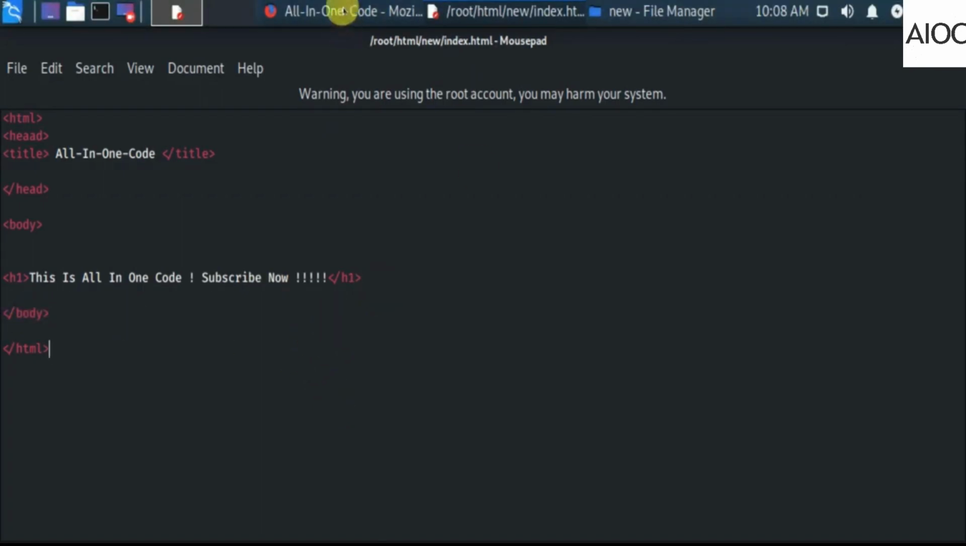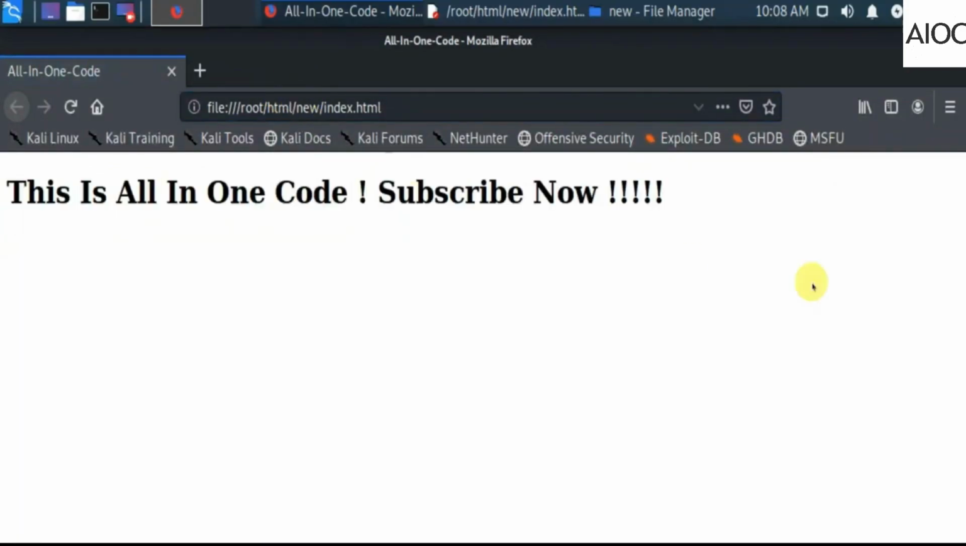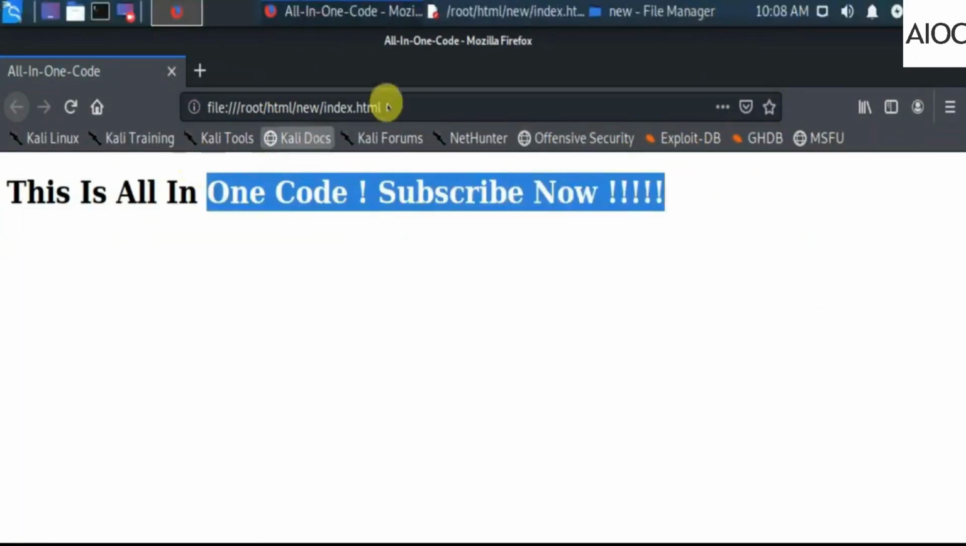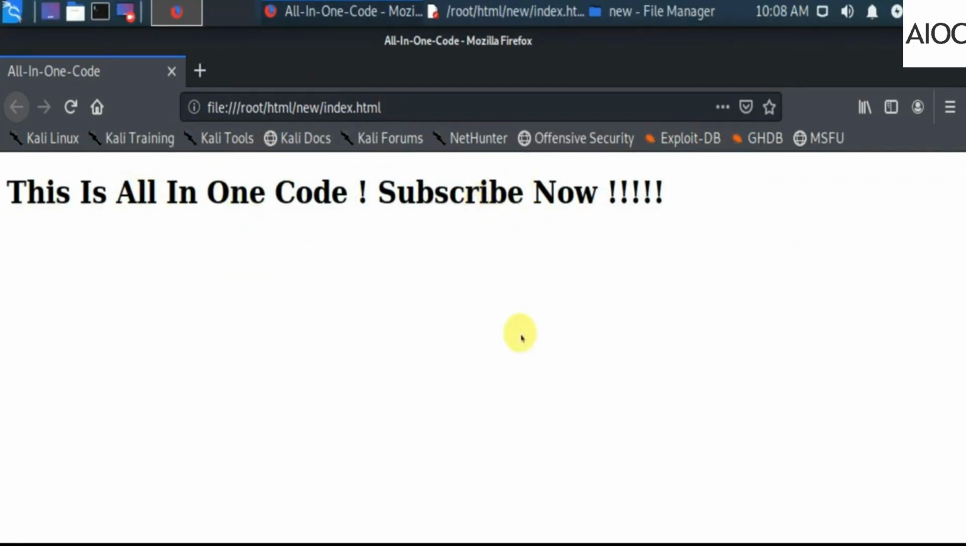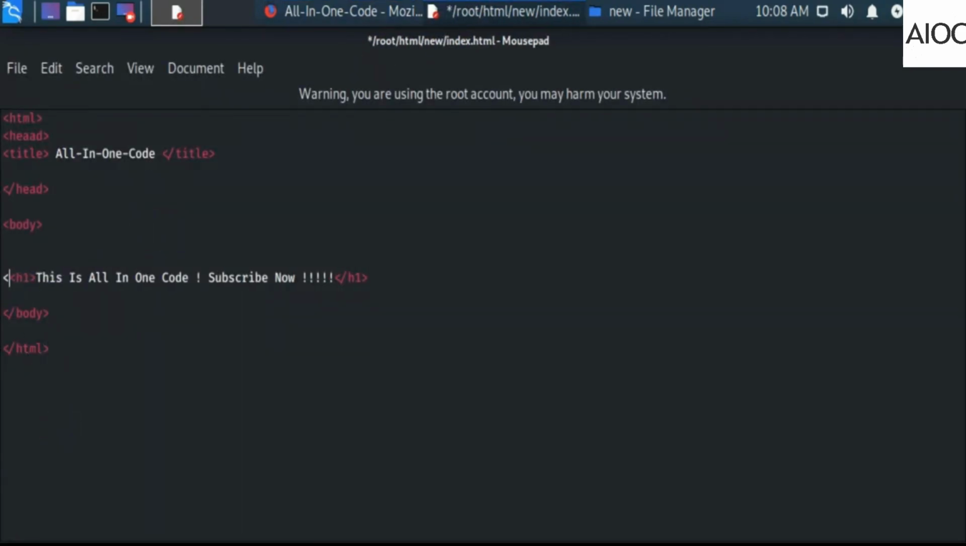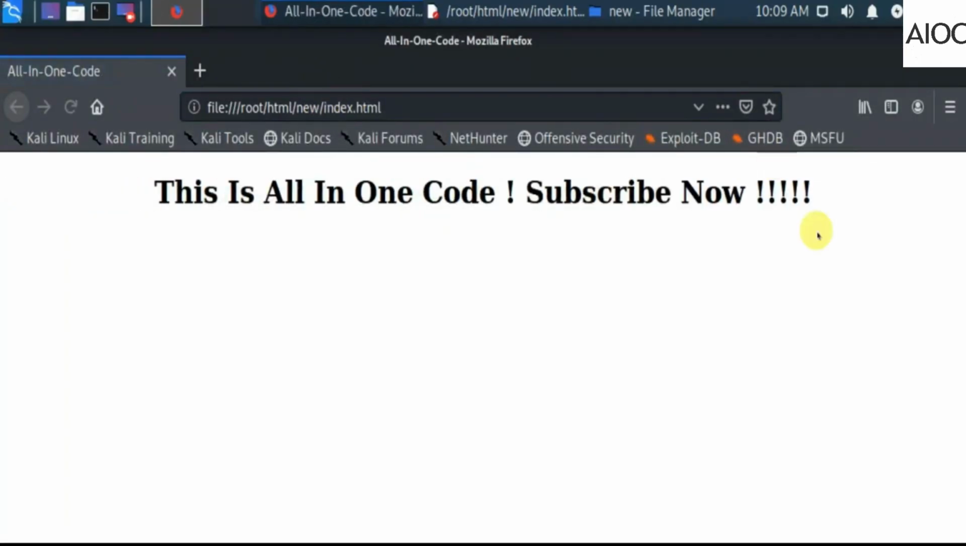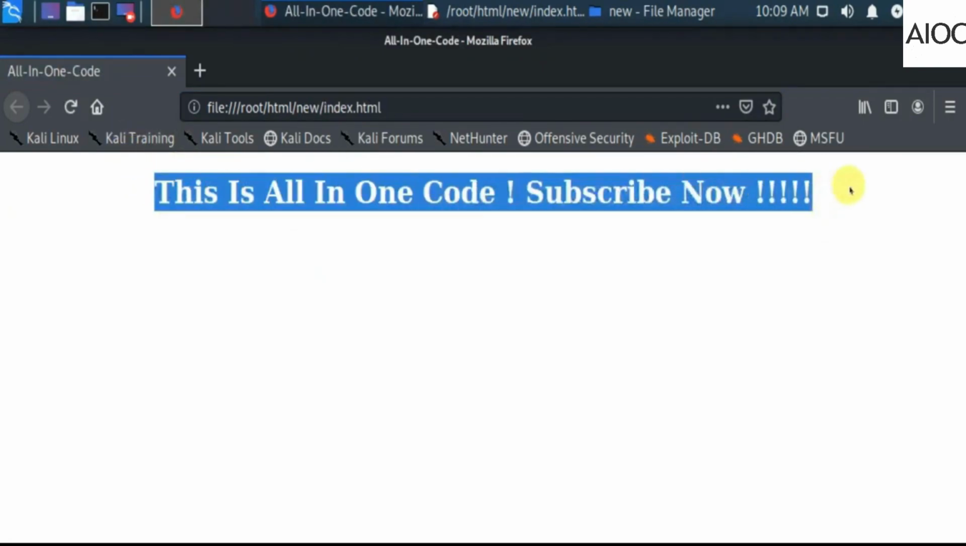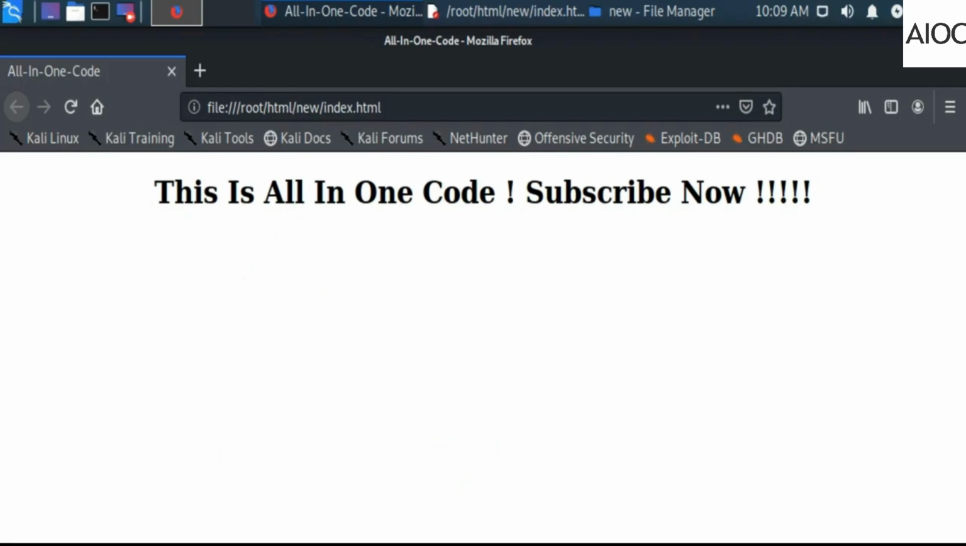So now I need to put this text in the center. You can see this is not in the center, so I need this text in the center. I'm gonna just enter a center tag, and I'm gonna close the tag in here, and save, open Chrome, and simply reload the file. You can see my text is in the center now. That's how you can change the font.